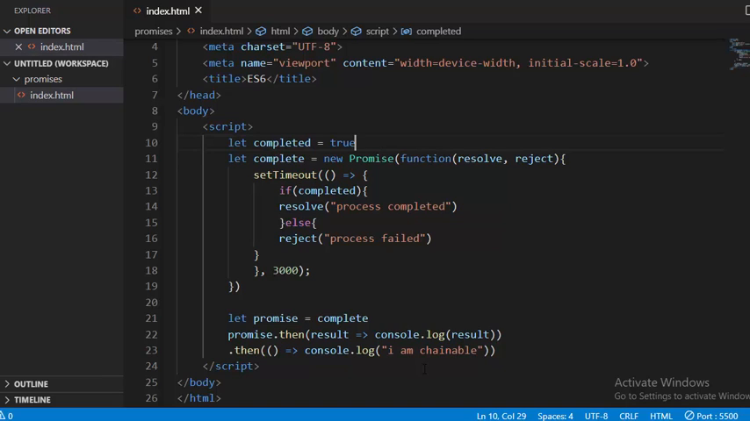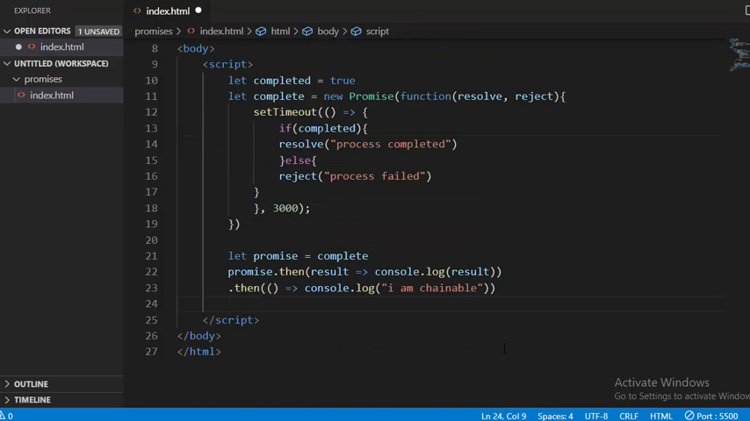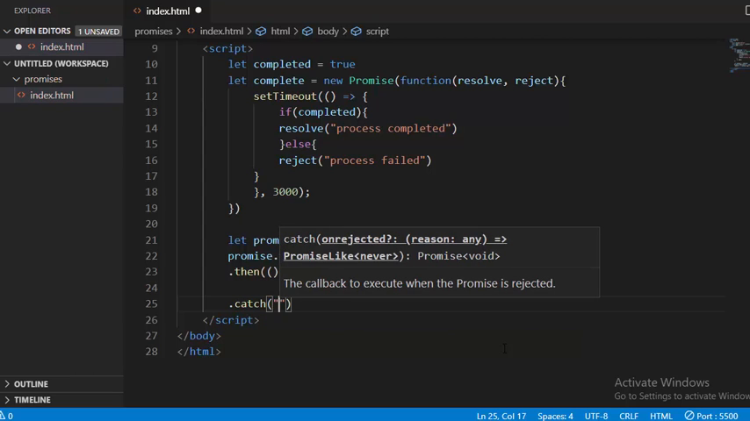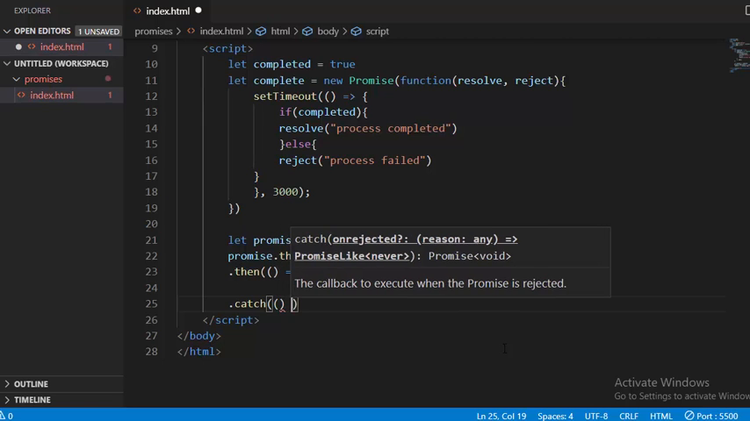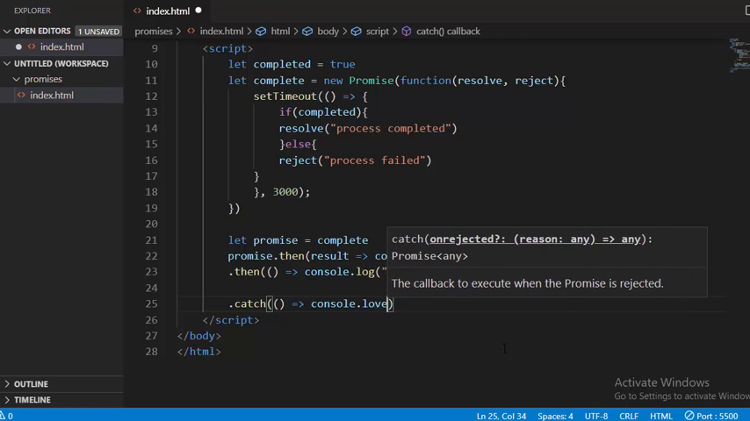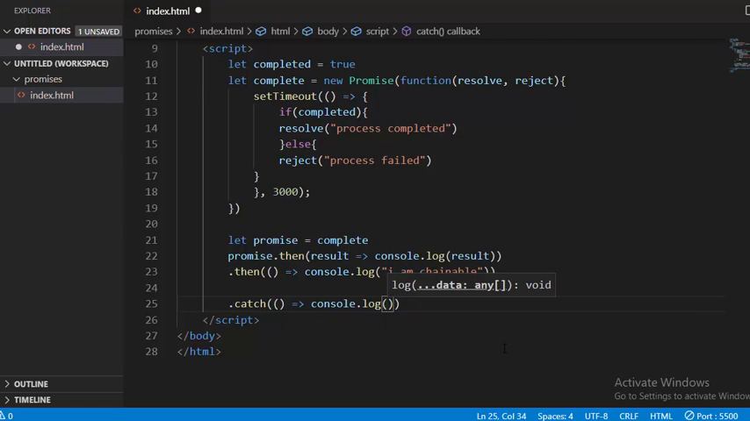But what about the catch method that you saw before? A catch method is used to handle if the promise is rejected. Even though we can handle it using the dot then, it's good practice to handle it using the catch. So how can we handle it using the catch? Here I'm gonna pass dot catch, and inside this we're gonna say console.log, and here we're gonna say process fail.